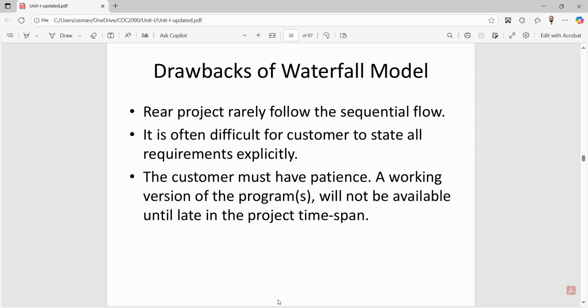So if you forget something, you cannot go back. You have to complete a cycle and then come to the second iteration of that particular workflow. So this is very difficult. That's why we don't follow the waterfall model in the industry today in totality.